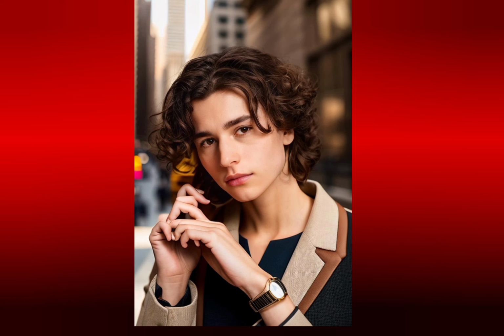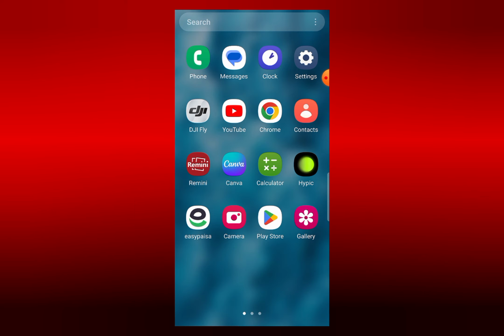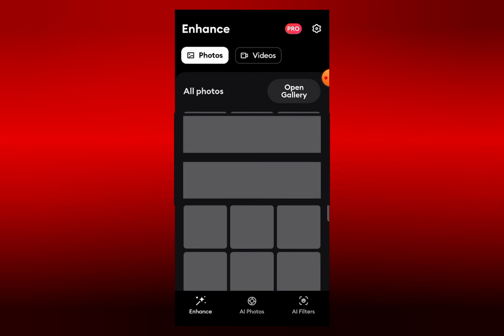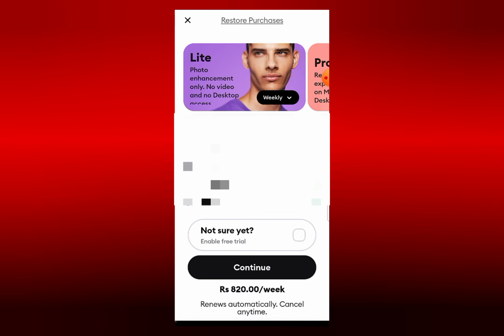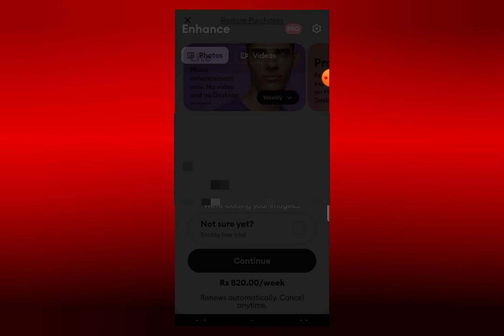If you want to make this photo like this using an AI photo editor, by just one click using this app you can change the look of your photo. So let's get started. First of all, you need to install the Remini app on your mobile. Like you can see here, I have already installed this app on my mobile. When you open this app, this interface will appear.